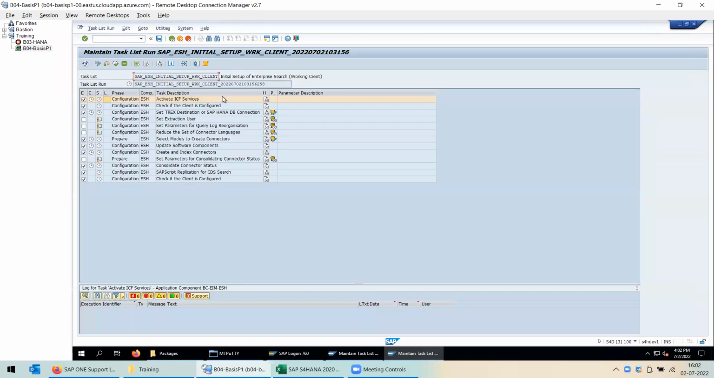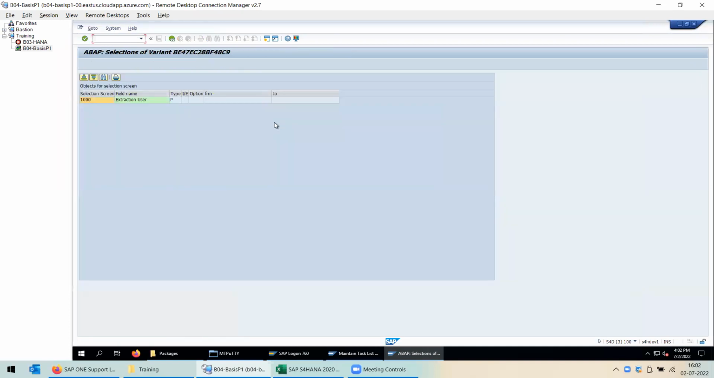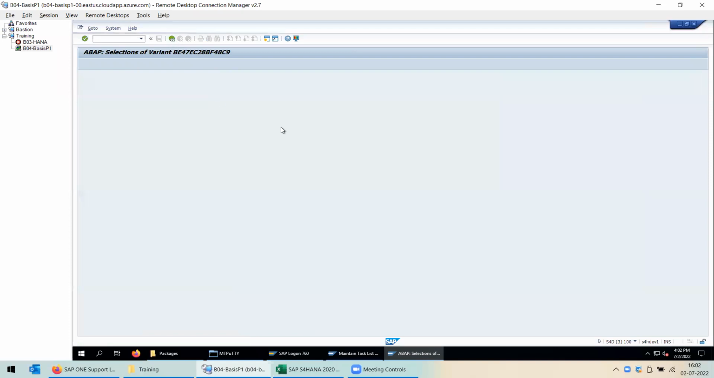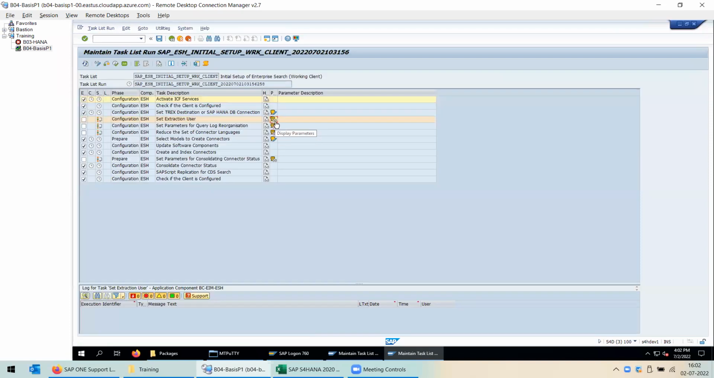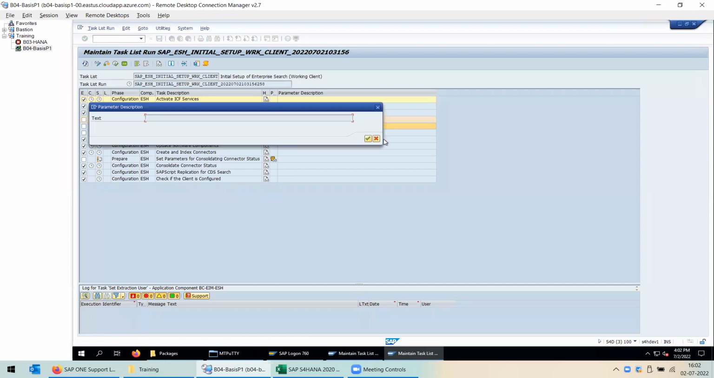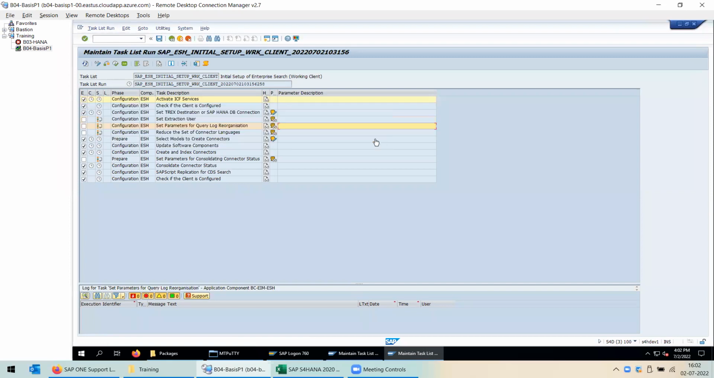So here you can see this is your task list. Now in this task list, you can see that there is no manual confirmation, no manual activity required. But in this column, you can see there are two kinds of icons. Here it is showing a spectacle icon. It means there is no need of changing anything. It is only read only information.